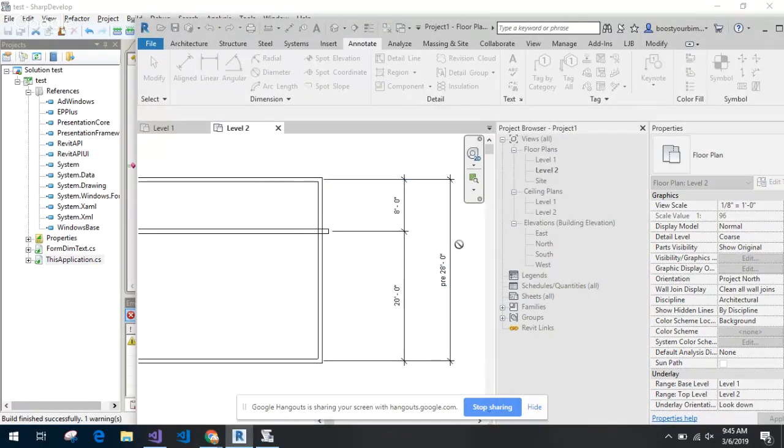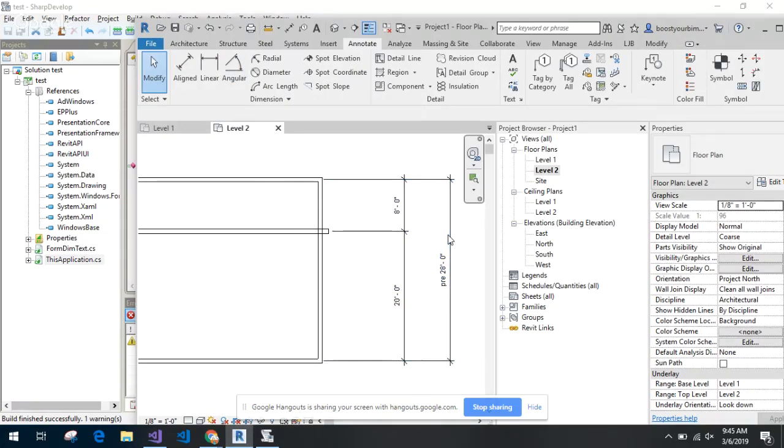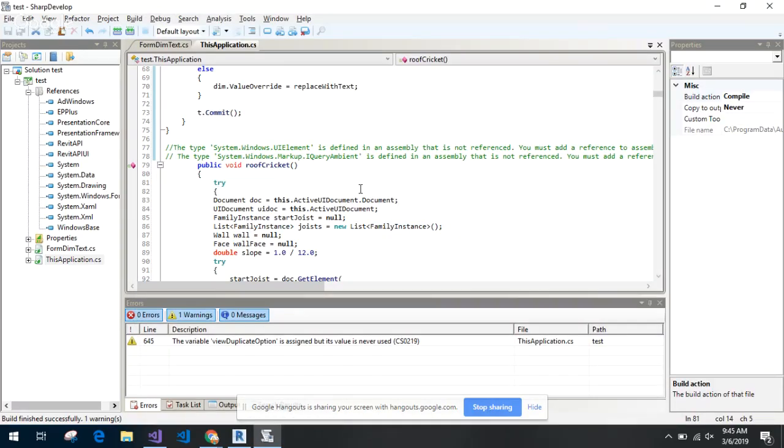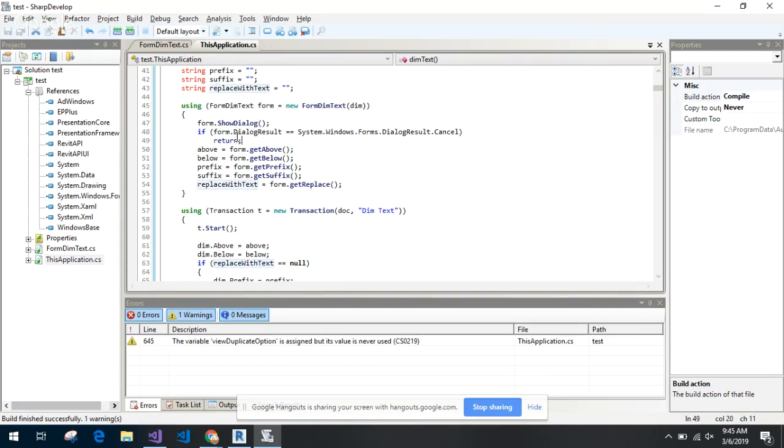Right, so now we're prompted to pick a dimension. I pick this dimension, bring up the empty user interface, and I actually coded in here, cancel from the dialog, we're going to abort from the macro. So for this example, let's just comment that out.